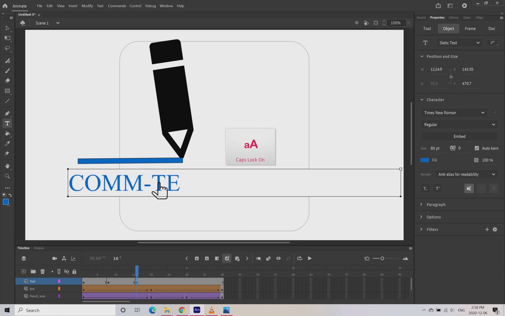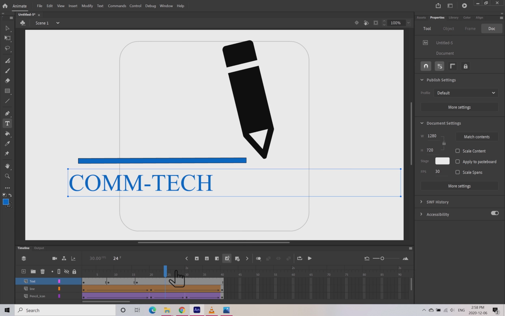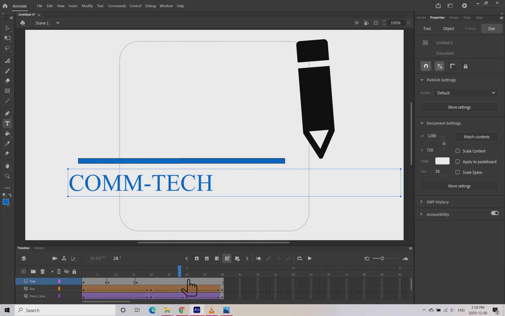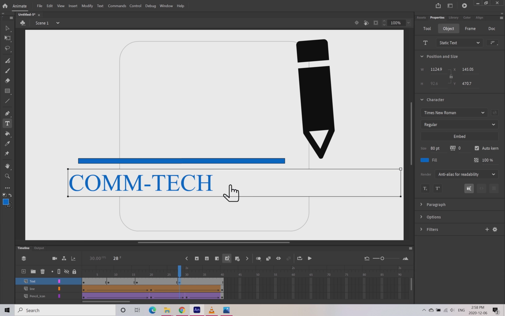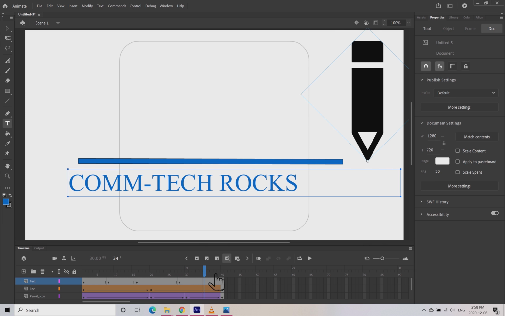I want it all uppercase for what I'm doing. So tech. I might have gone a little bit further than the pen was, but whatever, who cares? Going to right click there, make another keyframe. You can see the black down below. Comtech rocks. Get that in between the line and the pen.